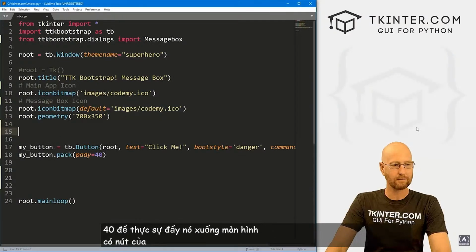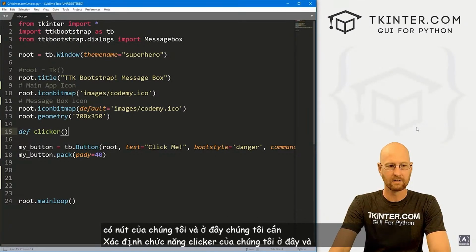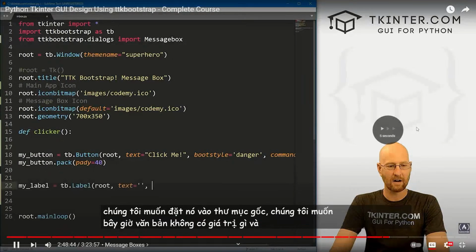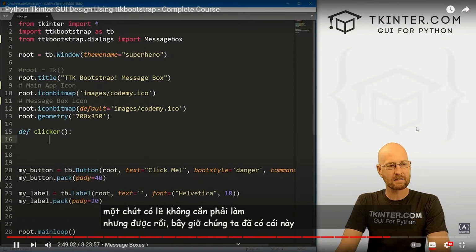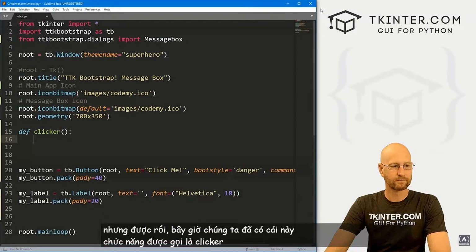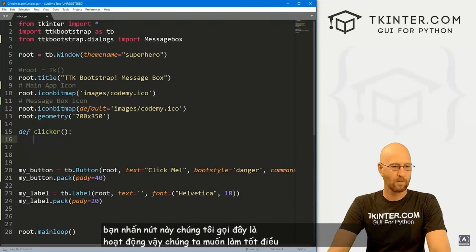So there's our button. And here we need to define our clicker function here. And we'll do that in just a second. And let's give this a font of, I don't know. So now we've got this function called clicker. And every time you press this button, we call this function. So what do we want to do?